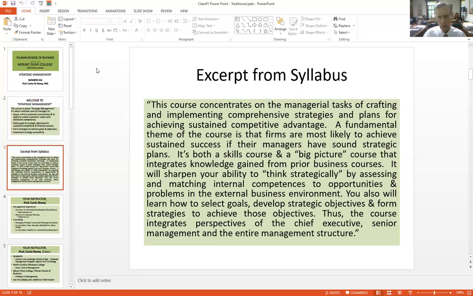This is an excerpt from the syllabus. It's extremely important. I'm going to read it for you, even though that's not the best thing to do. But the words here should be found in your syllabus, and they basically summarize the essence of the course. This course concentrates on the managerial tasks of crafting and implementing comprehensive strategies and plans for achieving sustained competitive advantage. That is to say, over a long term.